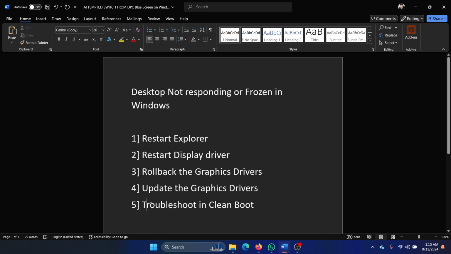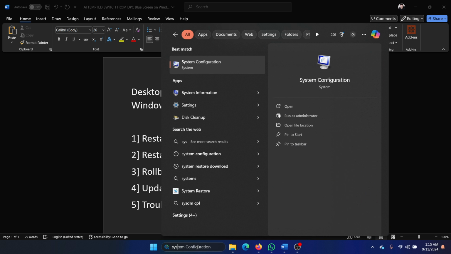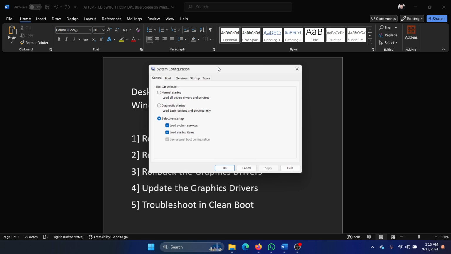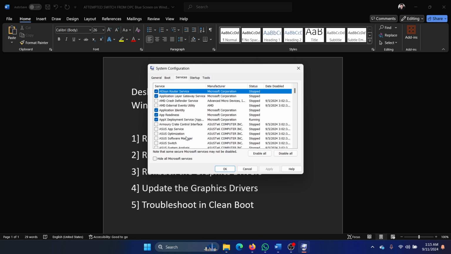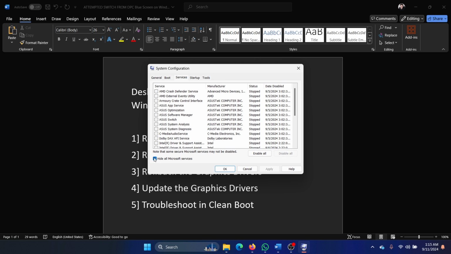So the last solution will be to troubleshoot in the clean boot state. Search for system configuration in the Windows search bar and open system configuration. Go to the services tab. Check the box associated with hide all Microsoft services.